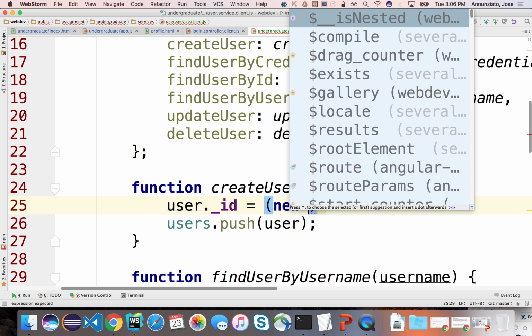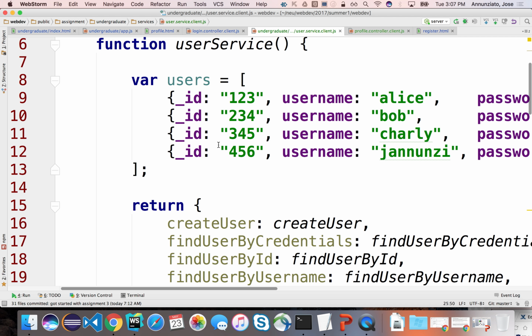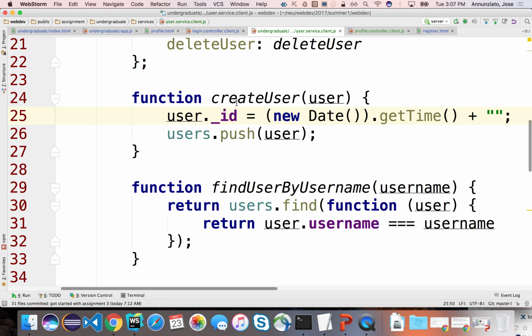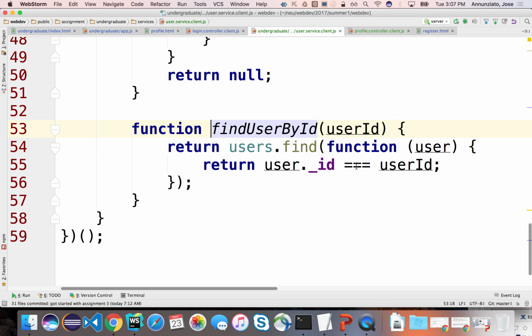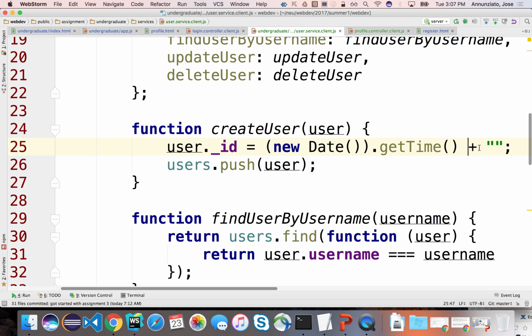You can use the following: new Date creates an instance of a date, and you can get the time, which is a timestamp of so many milliseconds from the beginning of time, or 1970. Oh, but this is a number. We need to convert it into a string because everywhere we're using strings. And notice that find user by ID is doing a triple equal, so it's going to make sure that they're both strings. Otherwise, it's going to fail. It would only work for Bob, Alice, Charlie, but it would not work for any of the new users that you create. Okay. So here we're just casting it. Well, not casting. We're concatenating with a string to convert it into a string.